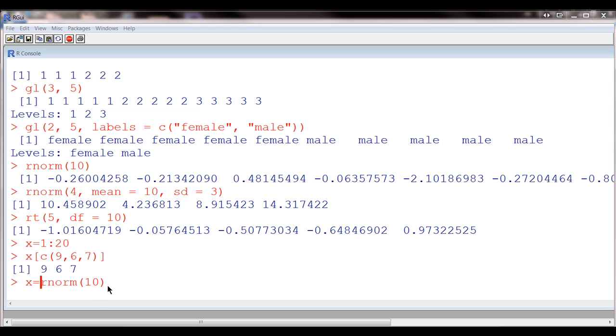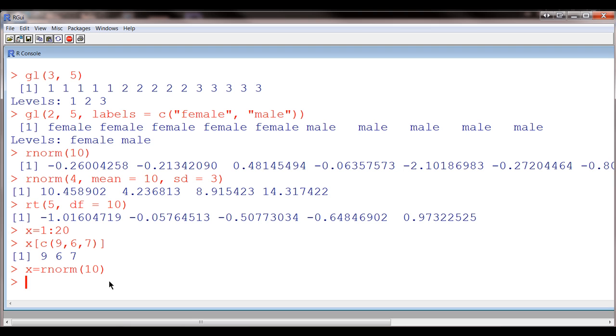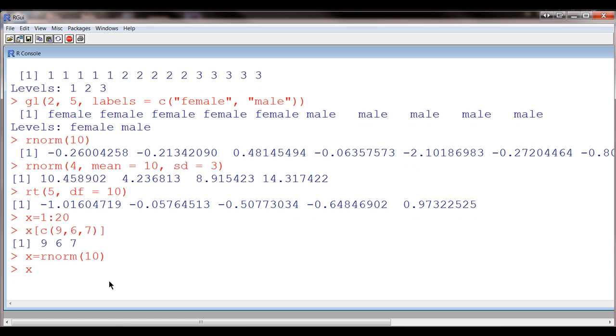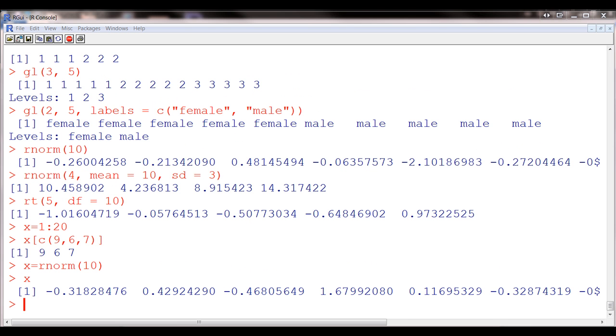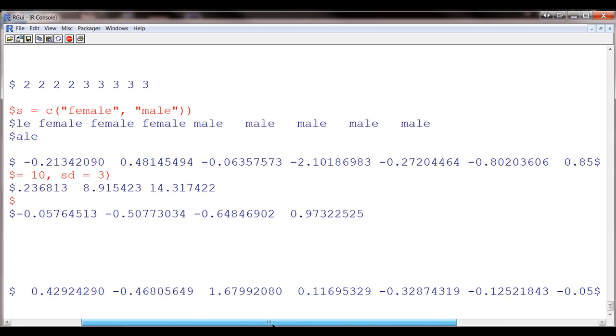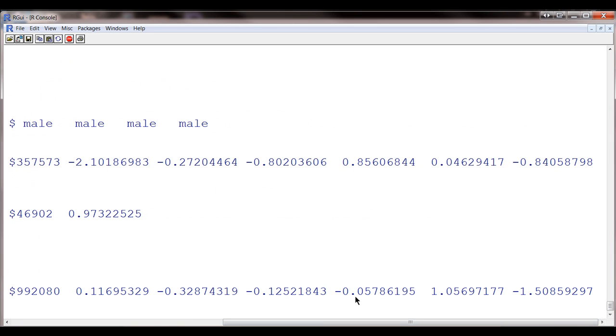We already looked at rnorm(10). That gave us 10 numbers. Now I'm just putting it in a variable x. And now, maybe I should do this first to see it. Okay, these are the elements. Can't see them all, but there's 10 of them. And the last few are out here.